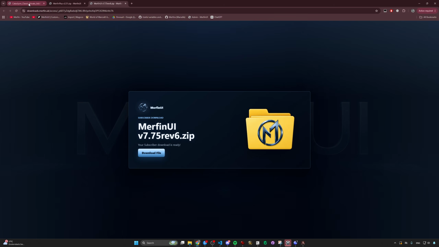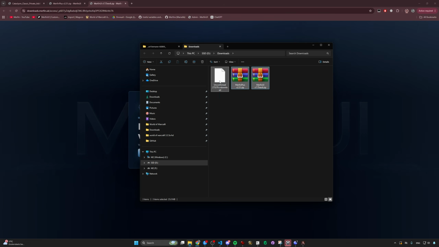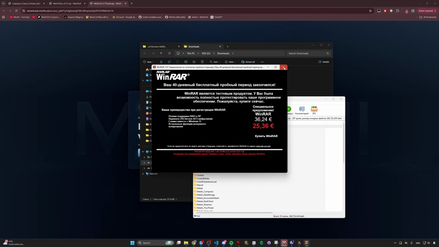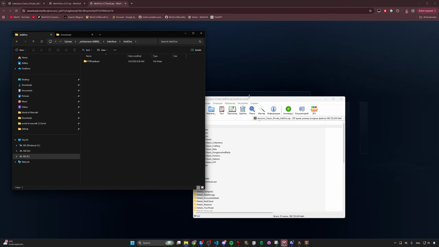Then go to the first tab and simply press download. Then you'll have to download that also on the other two tabs. Let's open the downloads folder. Here we'll see three archives. So we just open them and we unzip them to the Interface AddOns folder of the game.